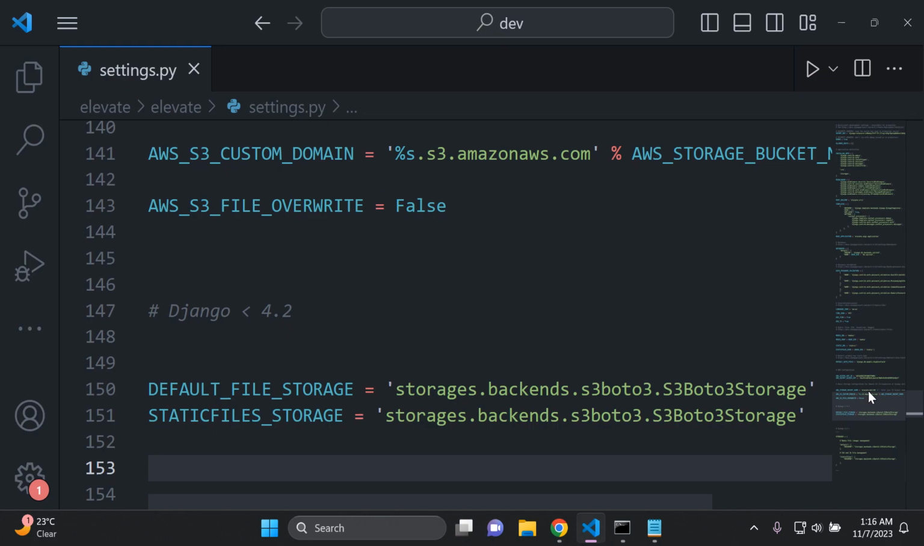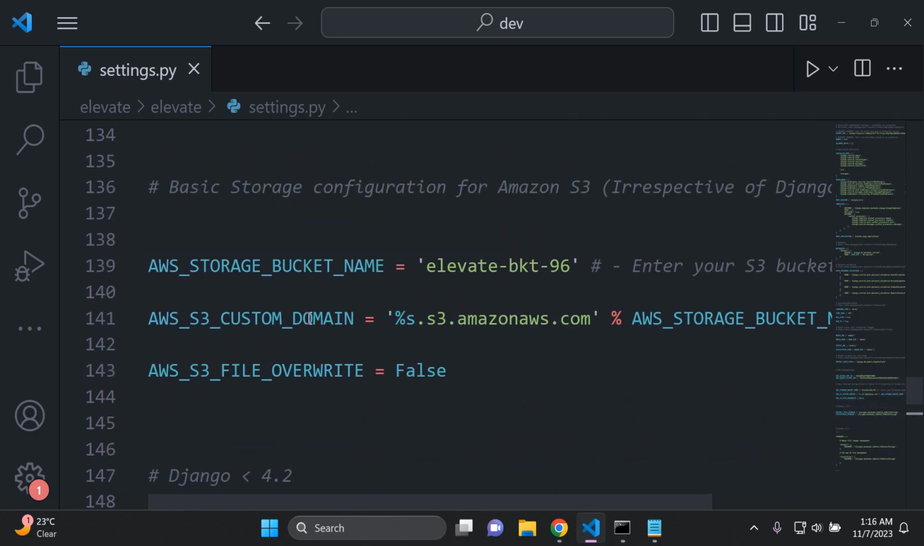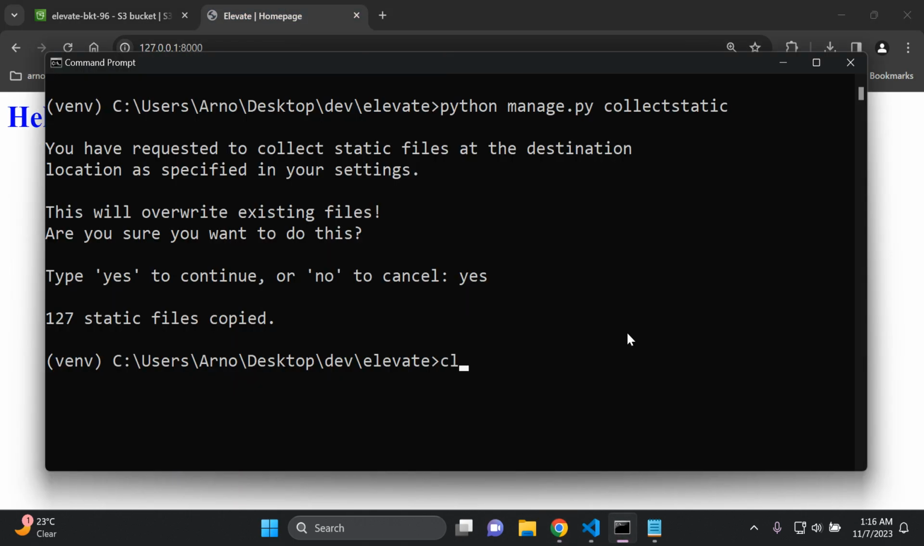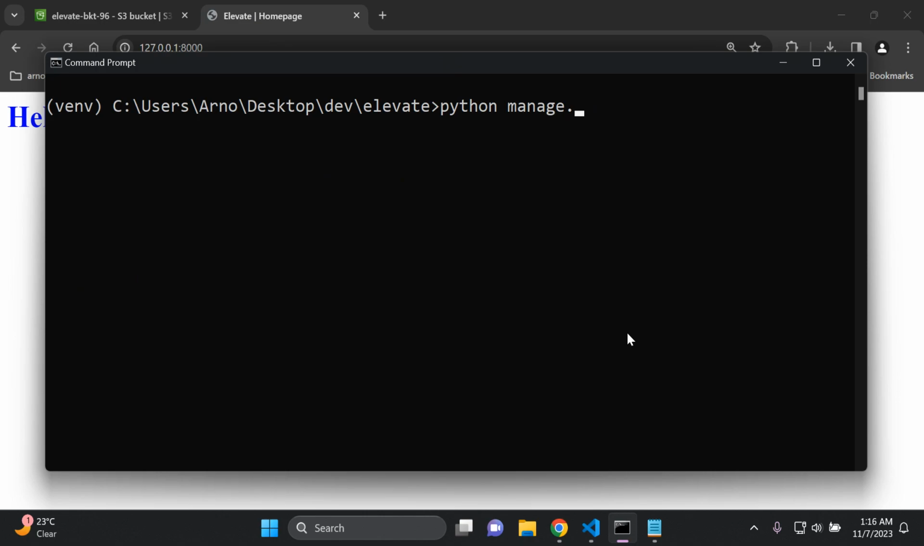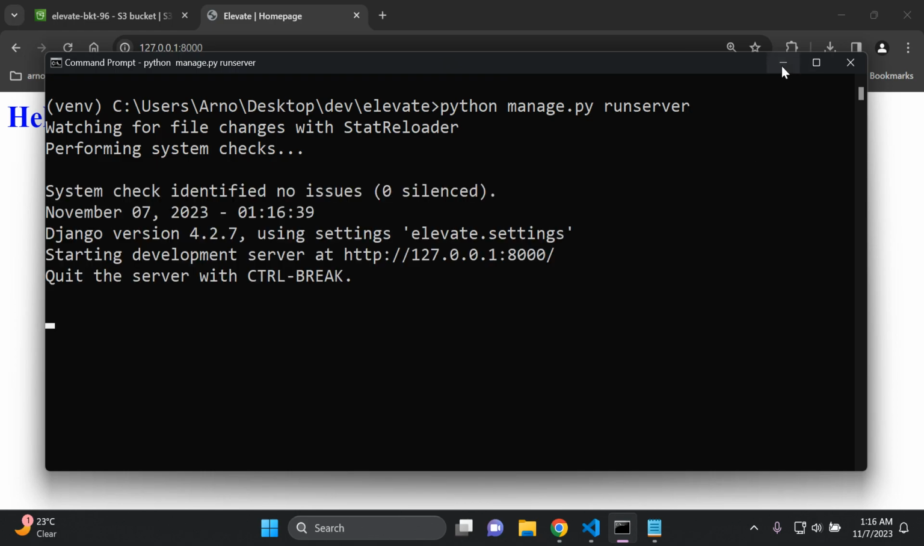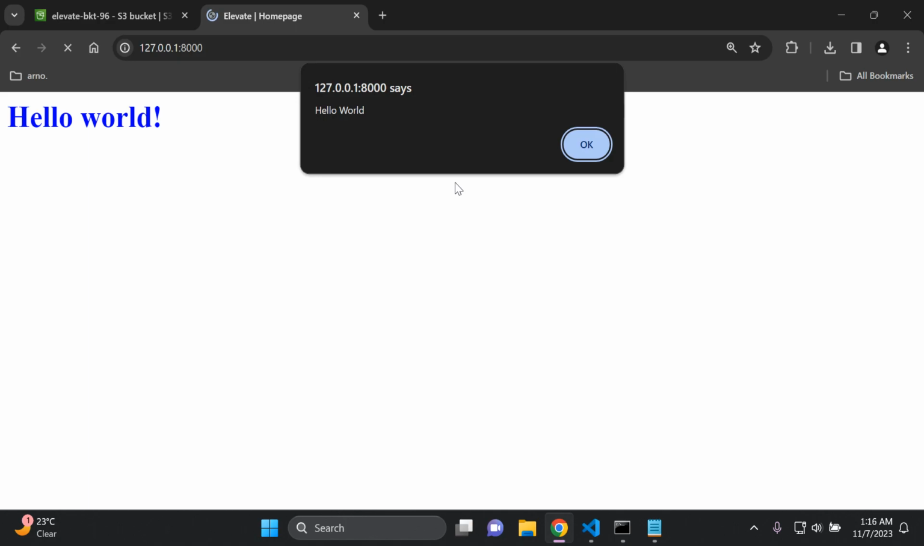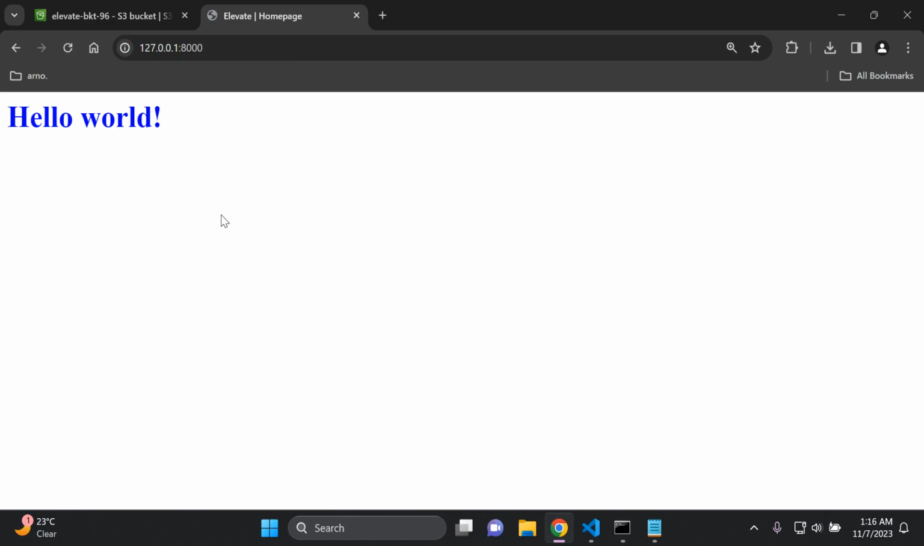Now we just want to see if this is being served in our application, and I'm also going to explain what I mentioned earlier about our custom domain URL here. So if I were to go to my application now, I just want to run it. Let's run that. There we go, and let's refresh. Okay, we can see that JavaScript is running.